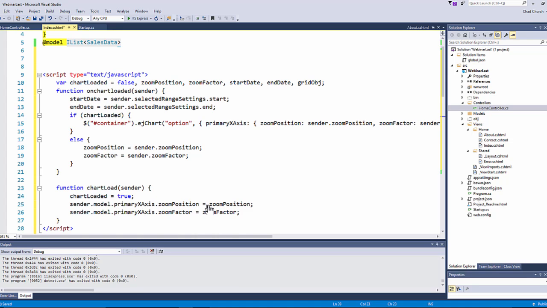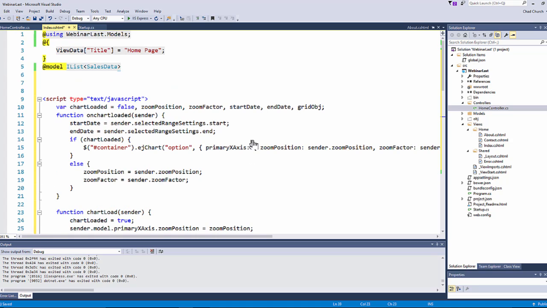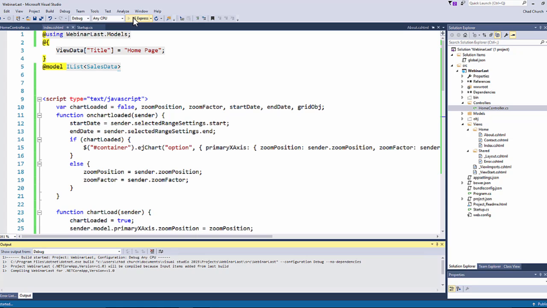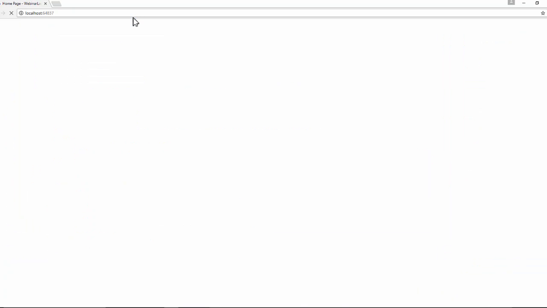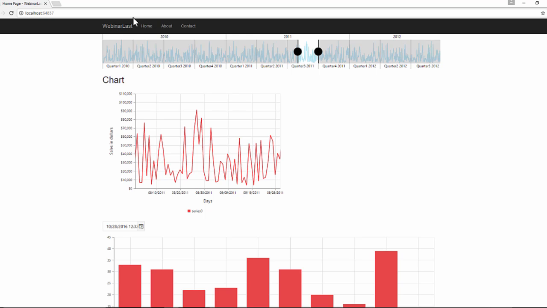And the zoom position that was defined by the navigator is going to be mapped to the chart. And well, that's how it should work. Let's see if it actually does work that way when I click run. And it appears like it did. So we look, we have the range navigator.